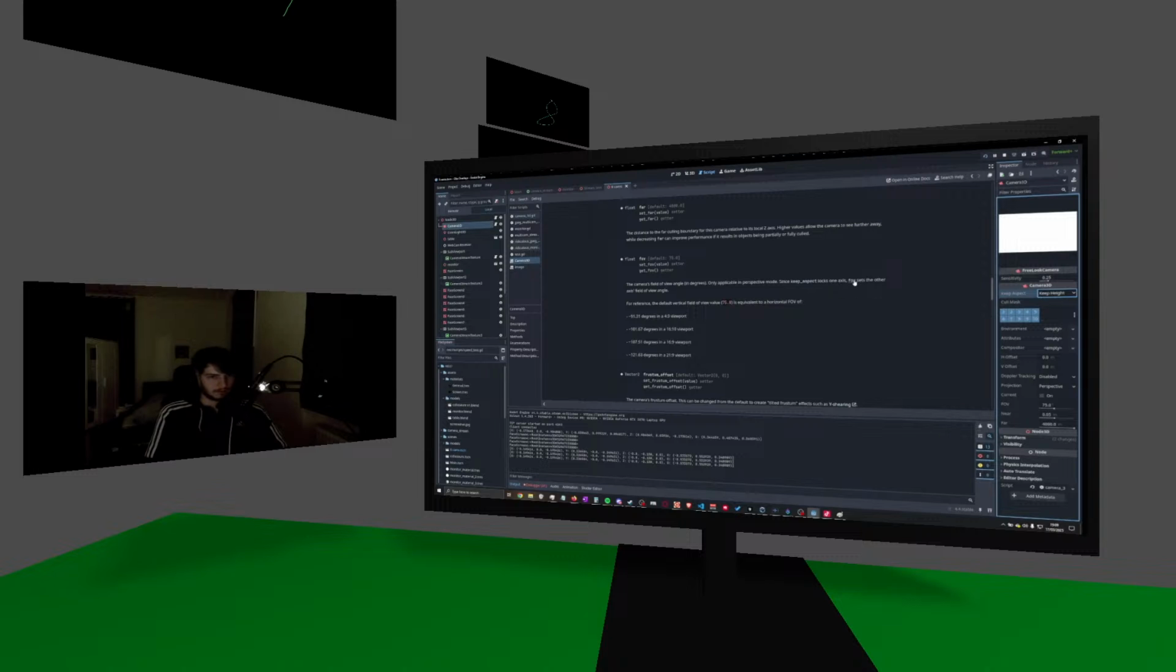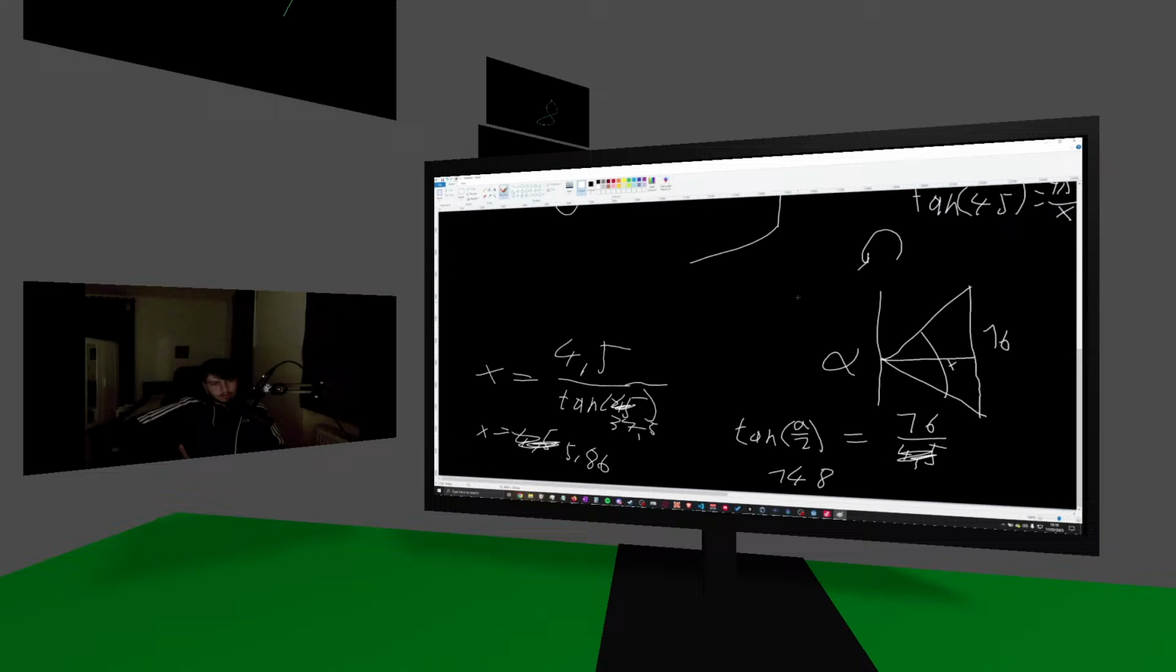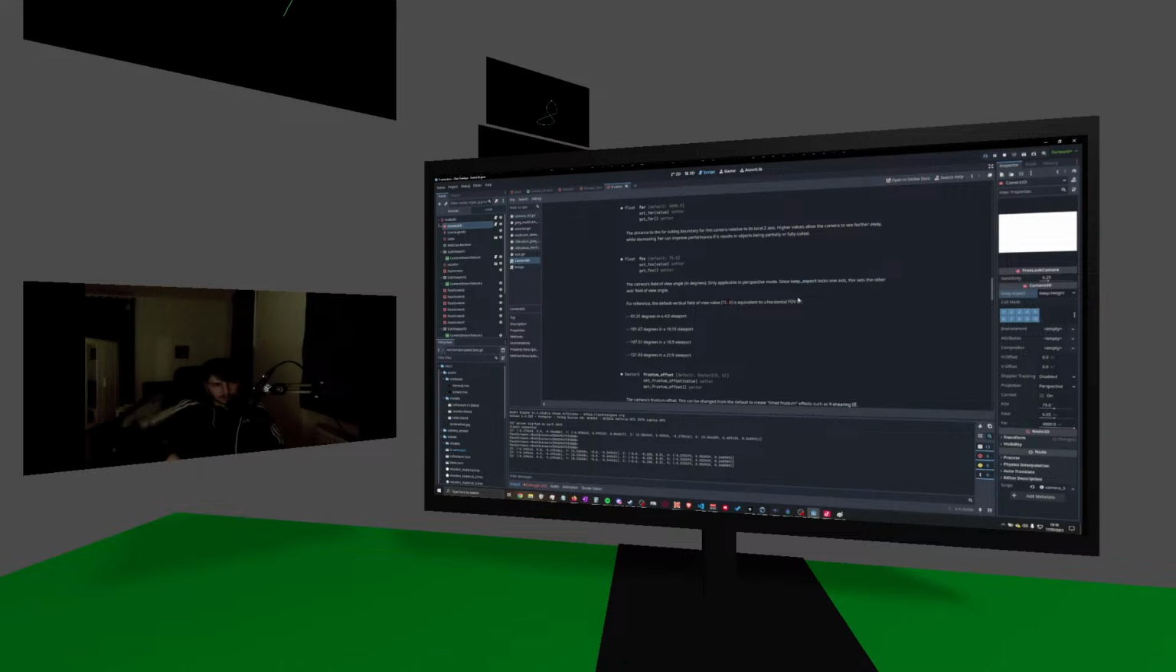One axis sets the other axis is the angle. Yeah. Wait. Camera's field of view angle in degrees, only applicable in perspective mode, since keep axis locks one axis. V sets the other axis field of view angle. For reference. Do I need to do the inverse? No. Because then it would become smaller, which also doesn't make sense.